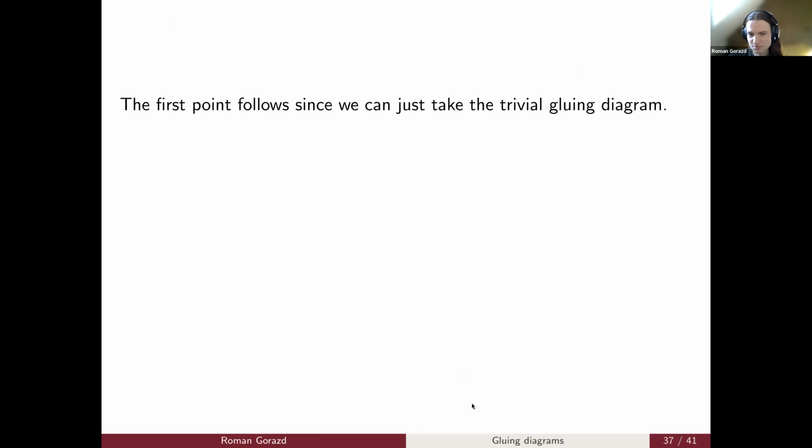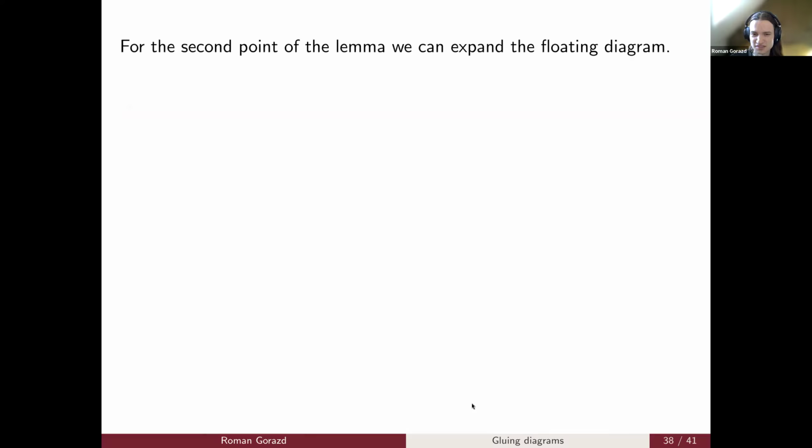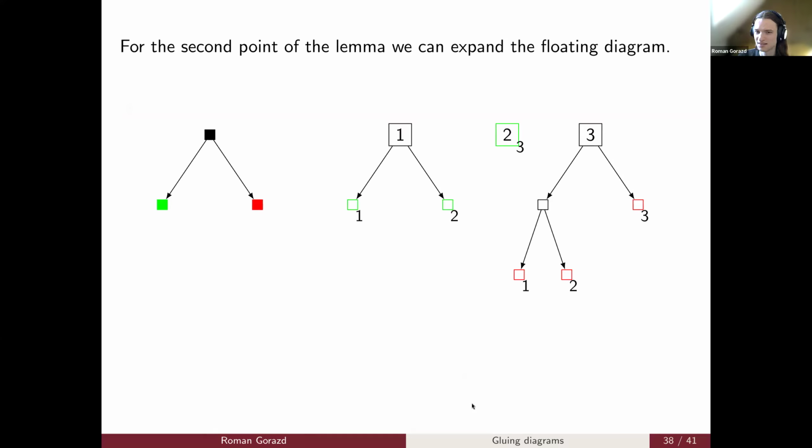So the first point, very simple. We just take the trivial gluing diagram, and it's surjective. It's nice. The second point, we take some floating gluing diagram. In this case, it will be 2 and 3. L is equal 3, N is equal 2. And we want to show that L plus n-1, in this case 4, L is equal 4, and n is equal 2 is also reachable.